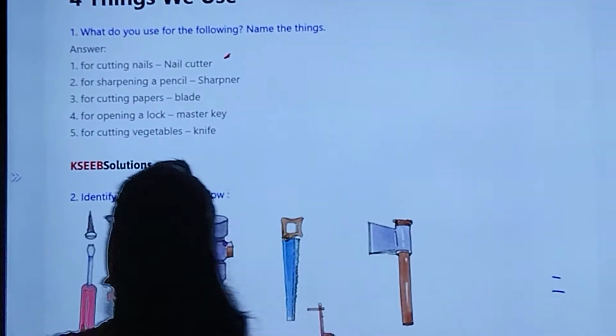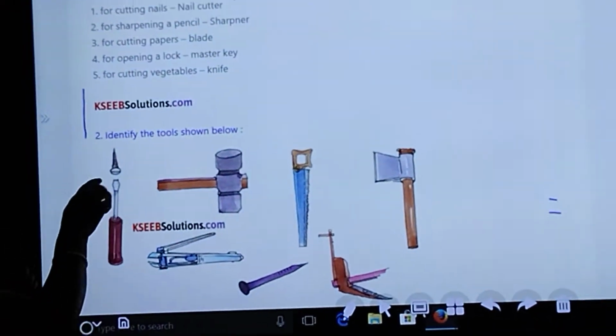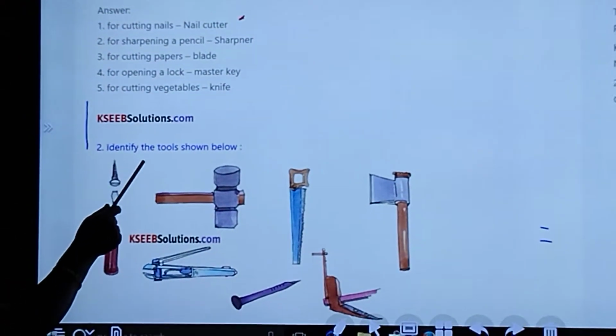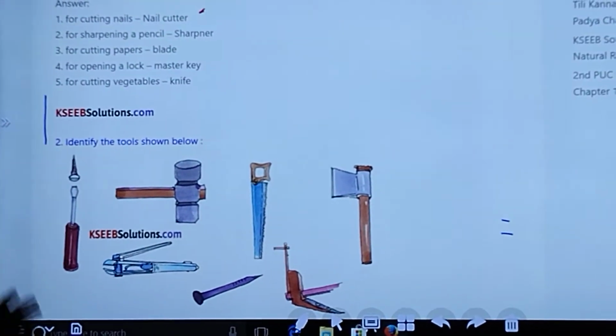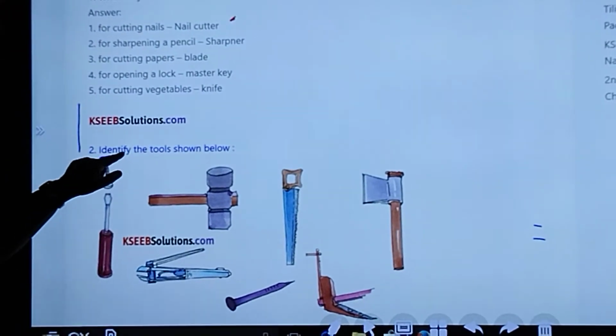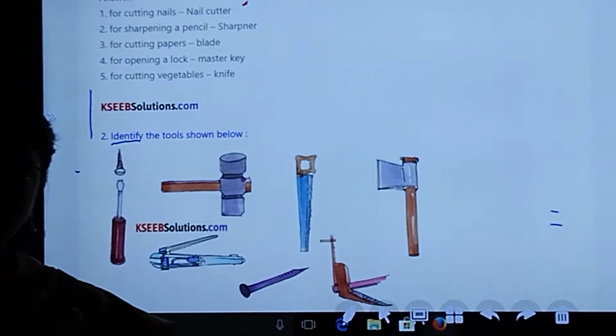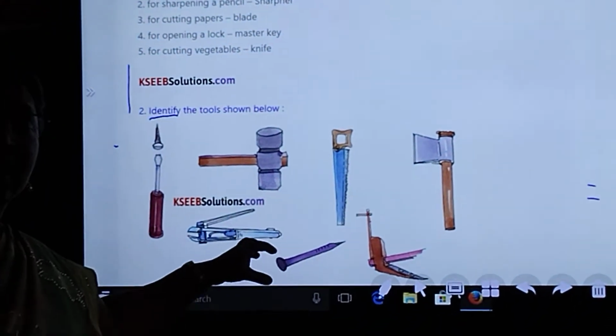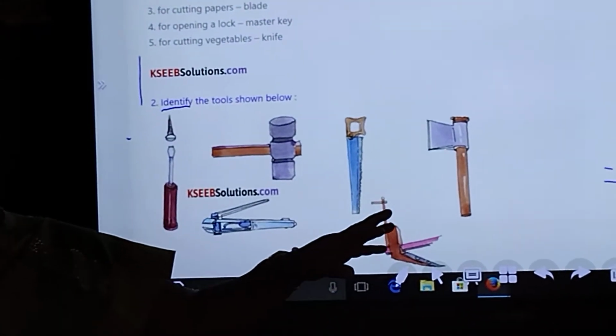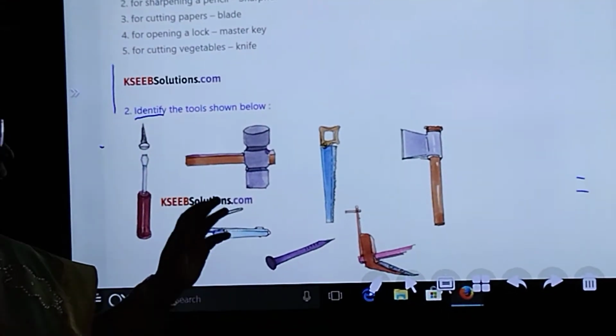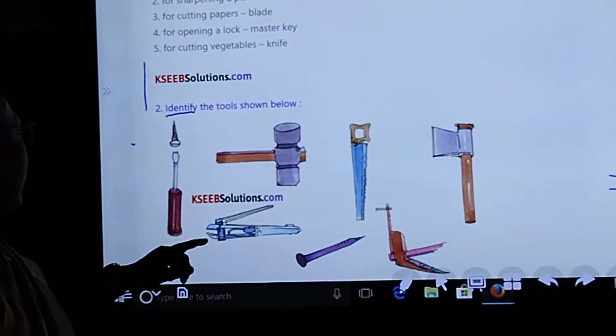Let's move on to the second one, children. Identify the tools shown below. What does the word identify mean? Identify means you should see which is that equipment and name them. By now, I'm sure that you have learned it. Anyway, we'll do it once again.